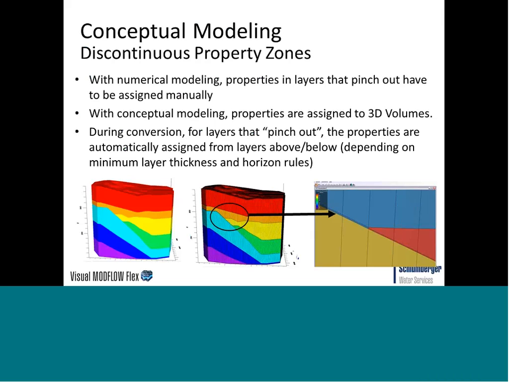And an illustration of this is shown at the bottom of the screen there, where you have your conceptual model in the bottom left. After you overlay a MODFLOW grid or a finite element mesh, you specify a minimum layer thickness, and during the conversion you can see that in those pinch-out regions, the property zone values are automatically accommodated from the zone above or below. So the discontinuous formation actually stops where you specify it should stop in the conceptual model.